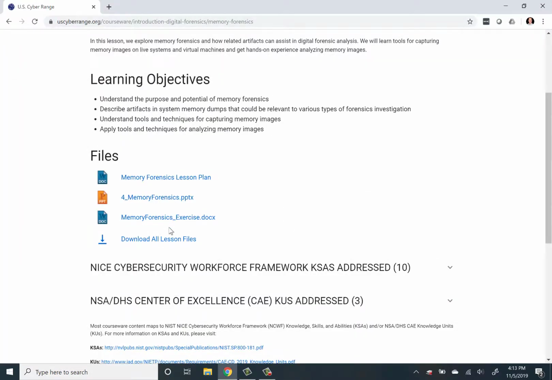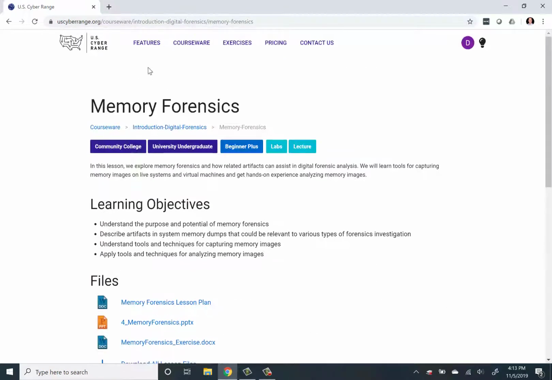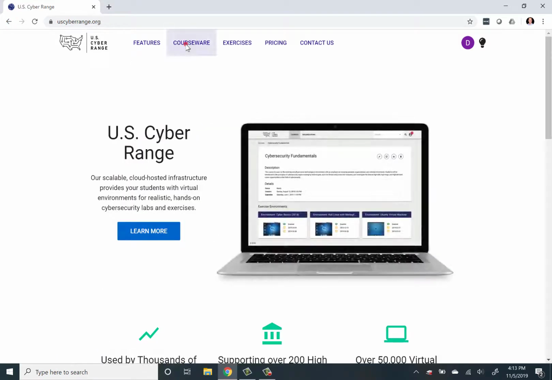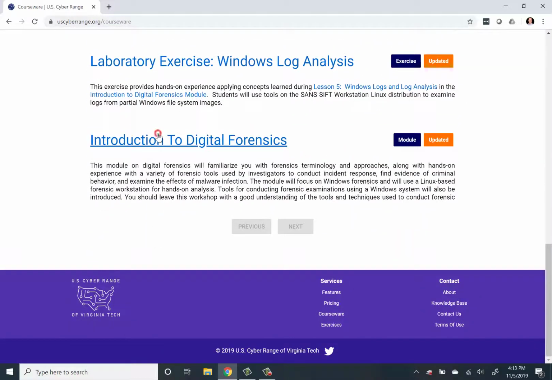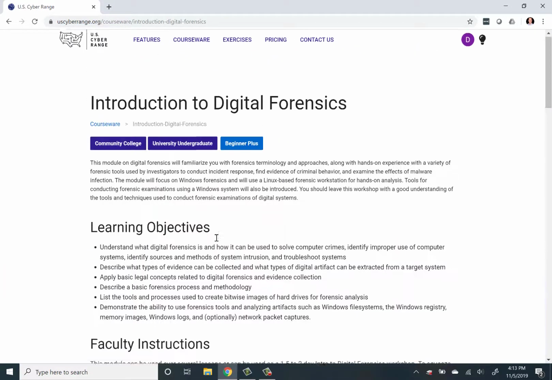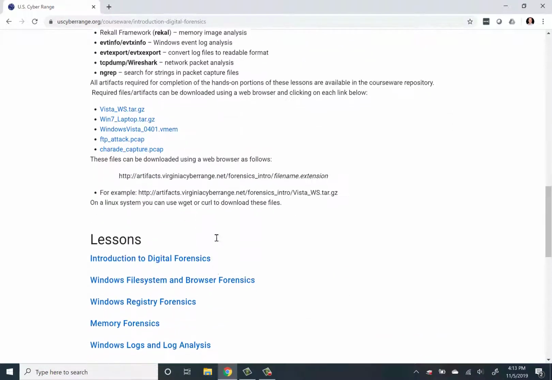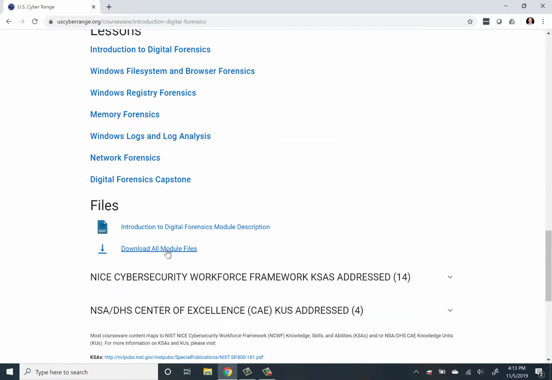Each one of our lessons, modules, and courses includes a download all files link. So in this case, clicking this link would download all the files in this particular lesson. If I went back to the memory forensics module, I have a similar link to download all files. And in this case, it would download all of the lessons with each lesson's content nested in a folder.